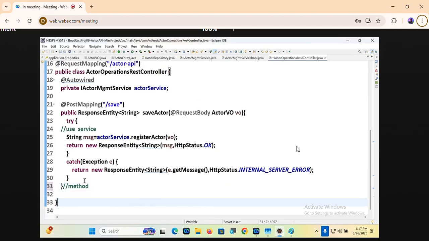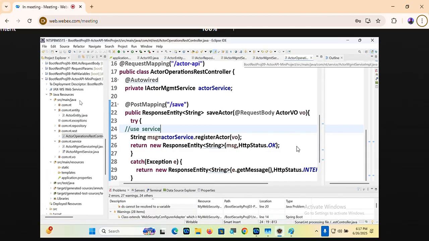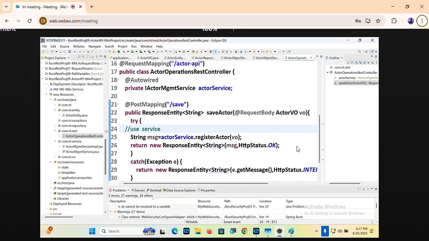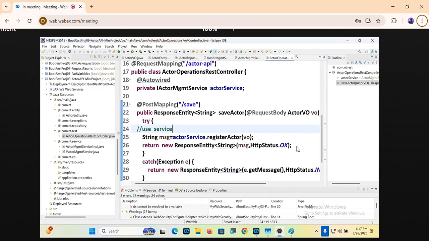End of the class. Okay, we are ready with this stuff. Now we have to test it, right? Yeah, that's it. We have to use Postman now, boss.